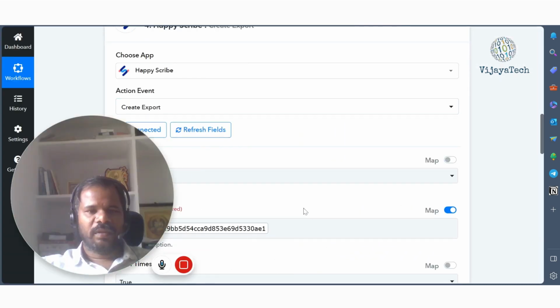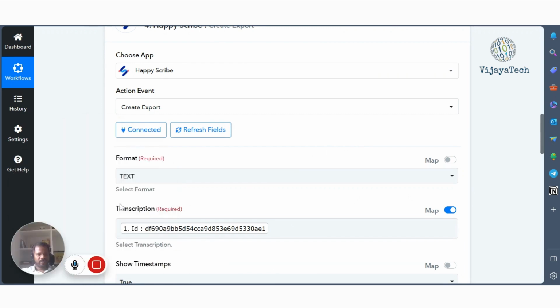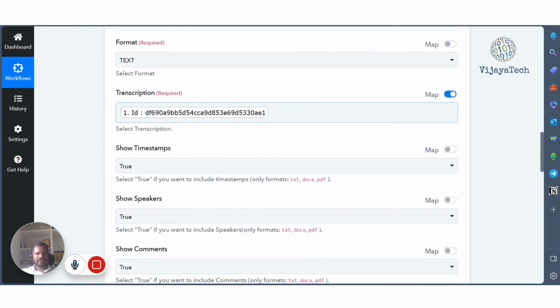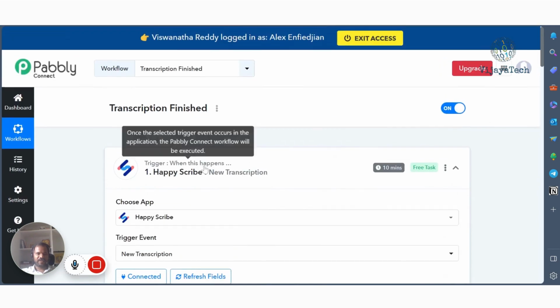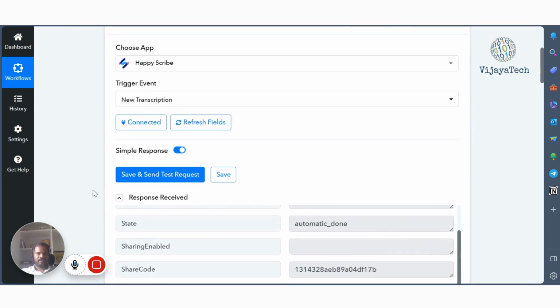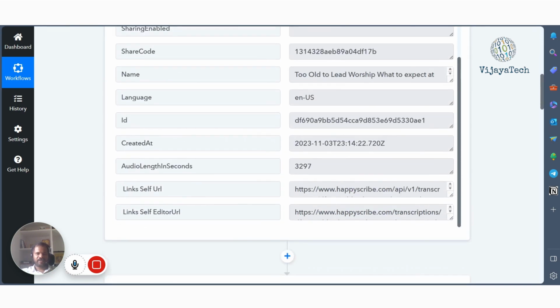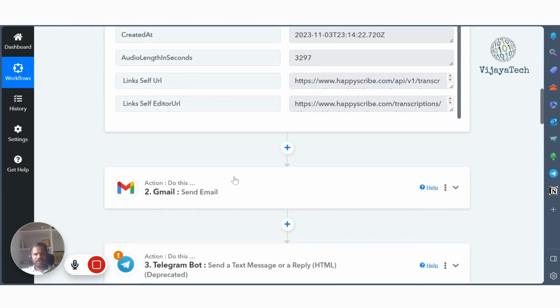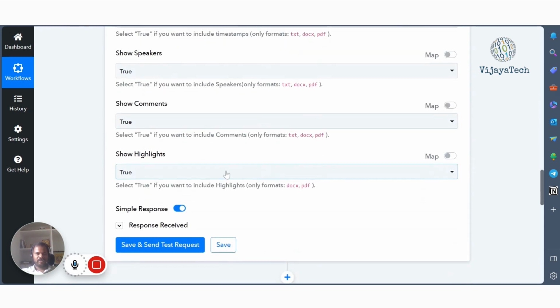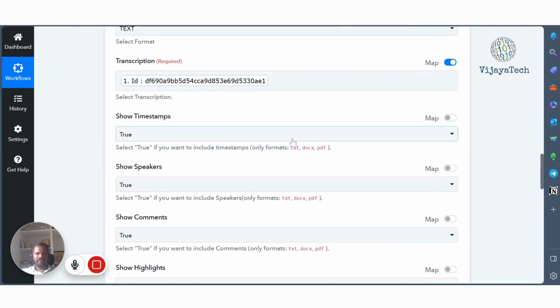In this workflow, we need to pass the type of format we need, and then a transcription ID, which is coming from this particular trigger. It will come up with these names, like state, share code, name, and this is the ID, the transcription ID, and that also comes with URLs, like self URL, editor URL, and all. In this we will pass that ID. That is more than enough, and then show speakers and a little bit of settings.